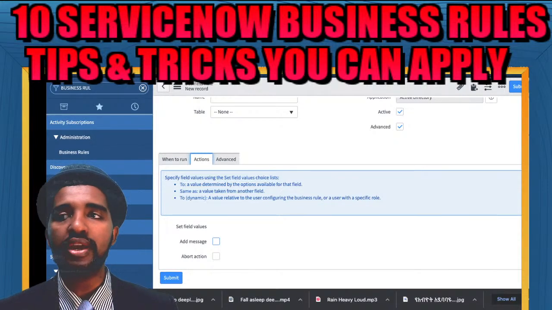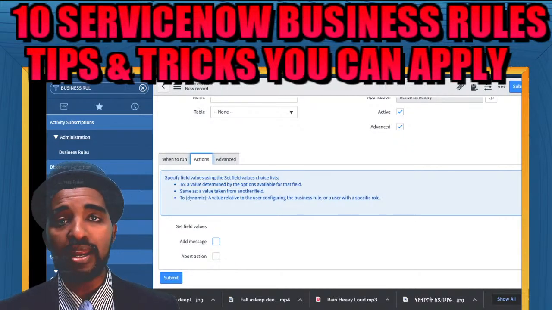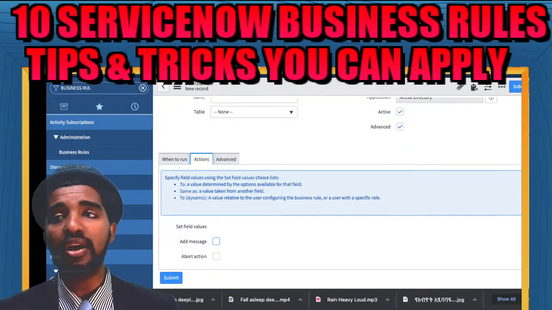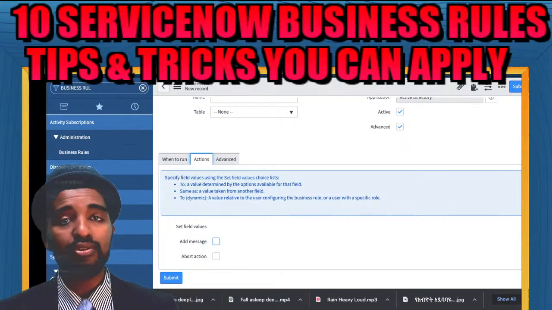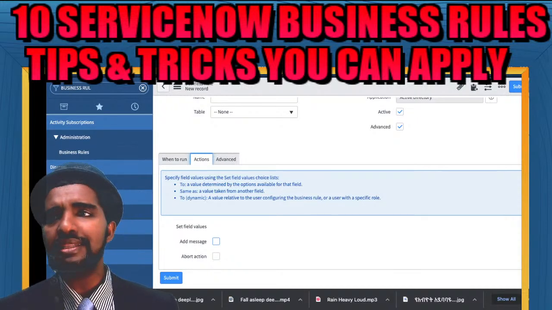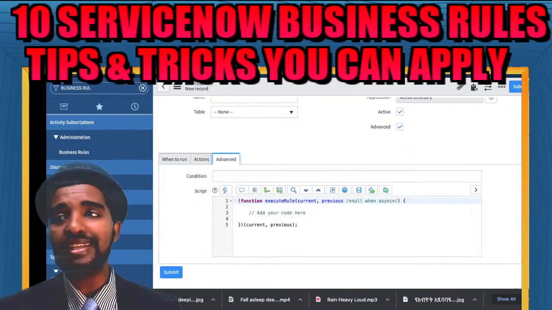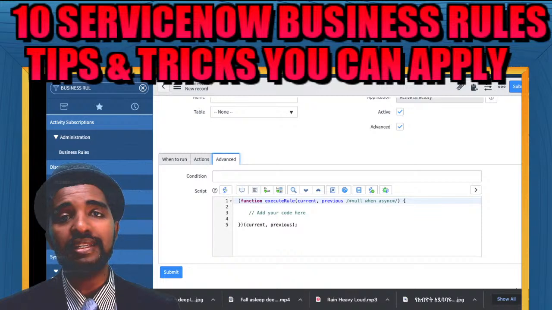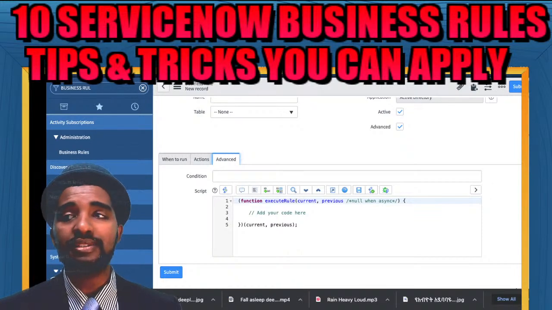So a value is determined by the options available for that field. And if you choose the same-as value, it will take the value from another field. It could be dynamic, relative to the user's configuration of the business rule or a user with a specific role. The last section here is the advanced section. If you want to do more robust work with your business rule, you can add a business rule script, and this script is definitely going to run on the server side. So here is the function executeRule.